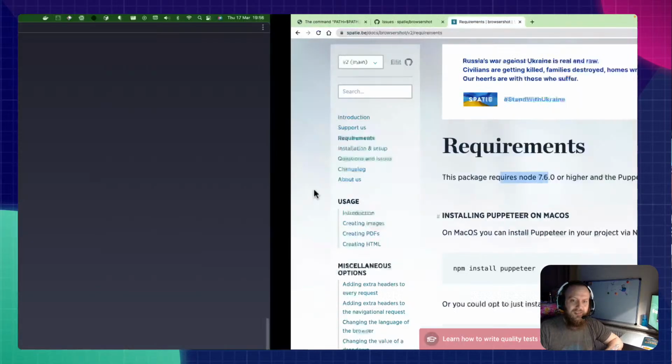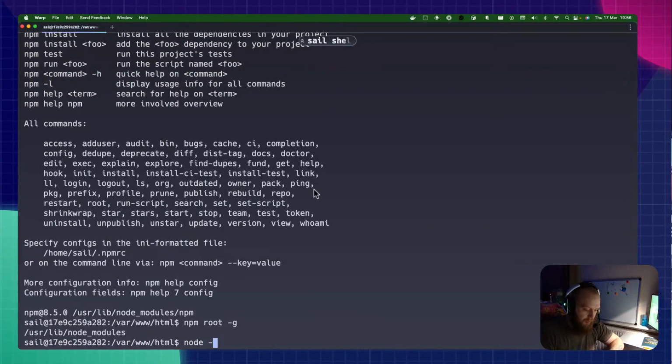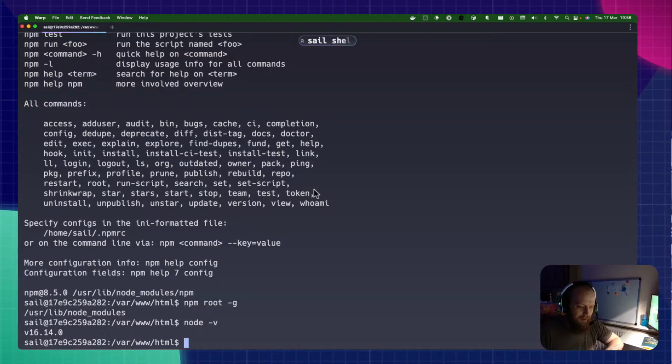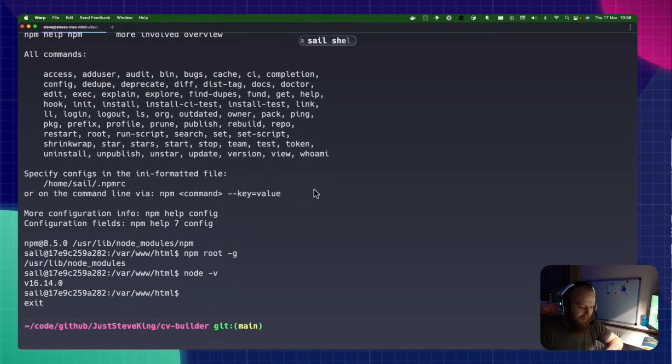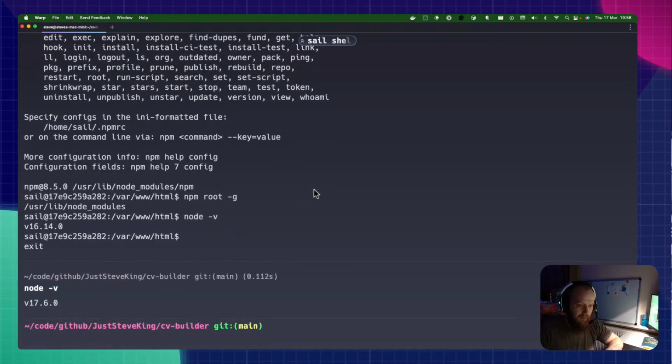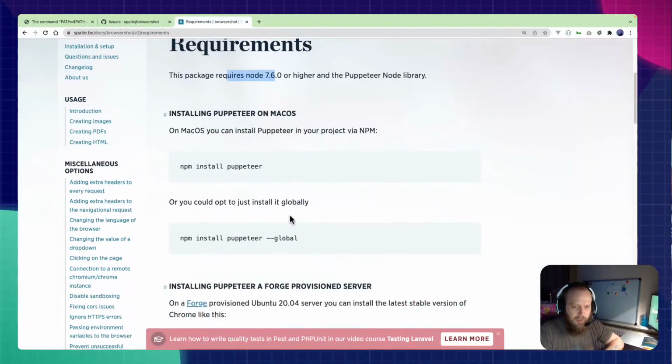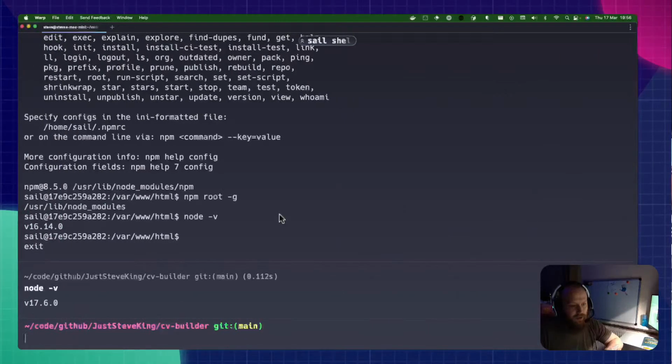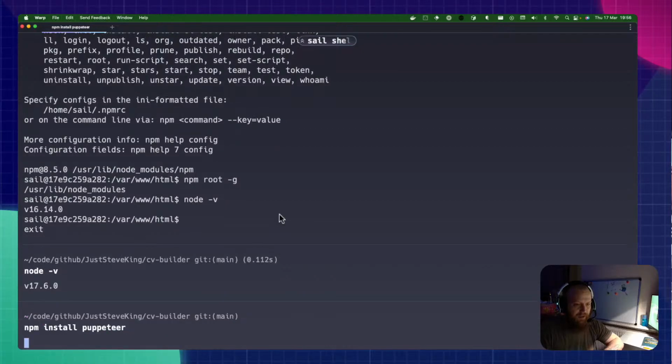Node 7.6 or higher. So that's higher. If I disconnect and I do the same on here, still higher. On Mac OS, I need to install Puppeteer in your project via npm. Ah, that could be it. CV Builder, install Puppeteer. This could be it.